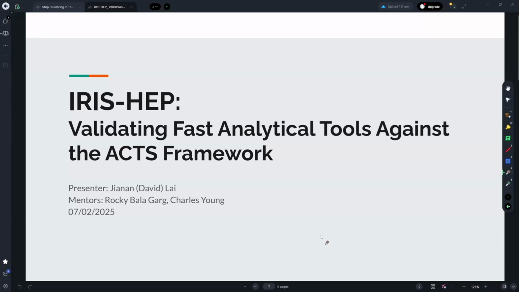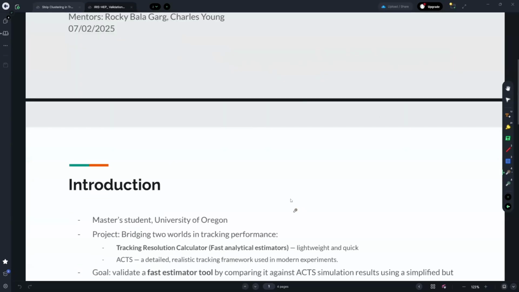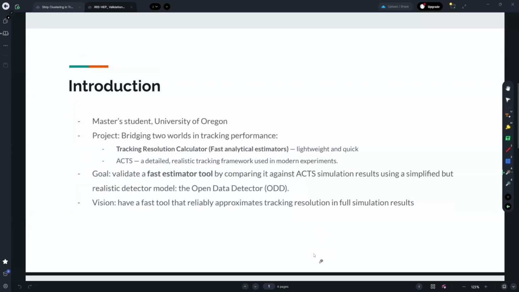Okay. My project, the full name, is Validating Fast Tools Against the ACTS Framework. My mentors are Rocky and Charles. As an introduction, I'm a master's student at the University of Oregon.